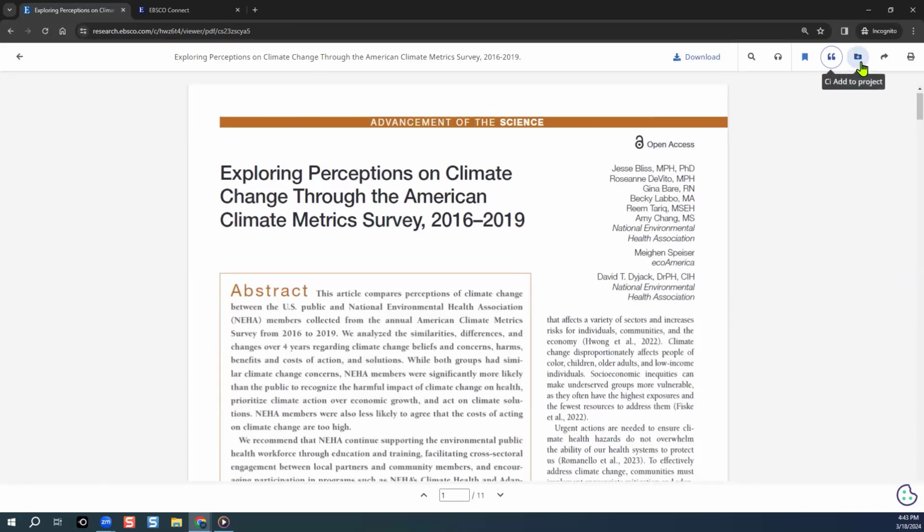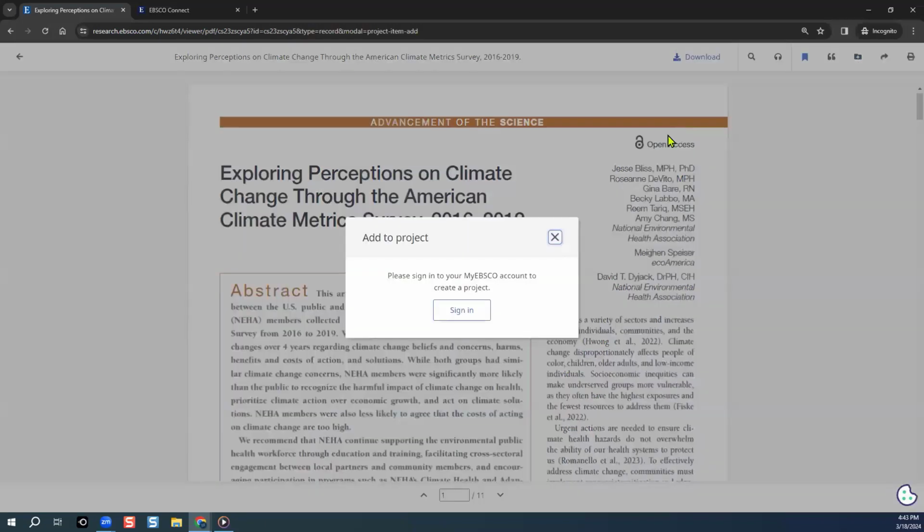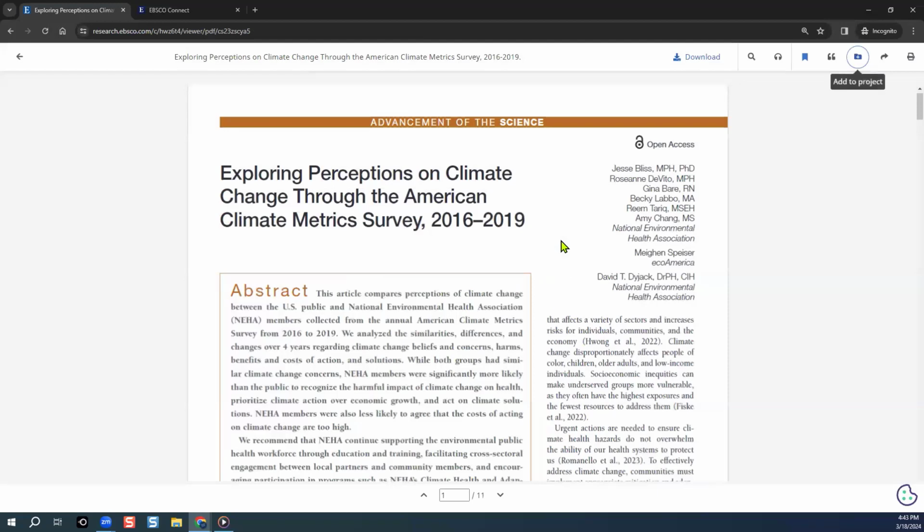You can also create a project with the folder icon to store the article in a custom subfolder for access beyond your current session. You must have a personal MyEBSCO account in order to do so.